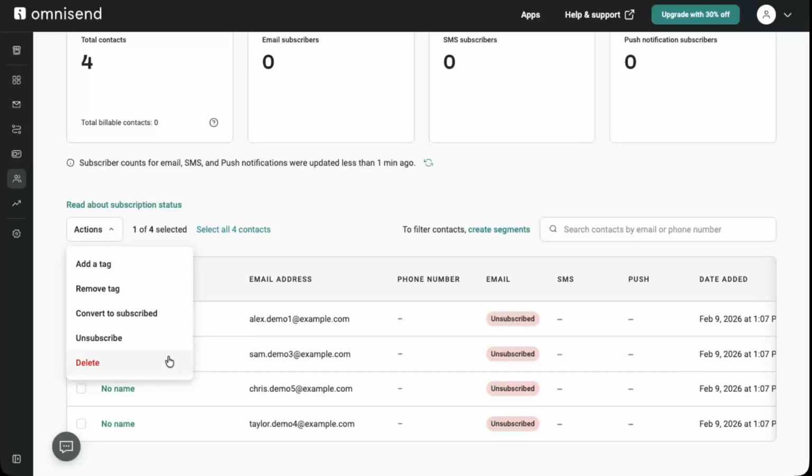With the contact selected, move your attention to the top of the list, where you'll see a button labeled Actions. Click on Actions to open a small drop-down menu. This menu gives you several options for managing the selected contact. From that drop-down, click on Delete.